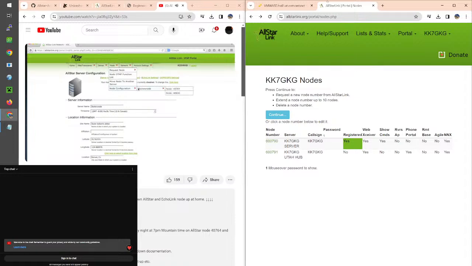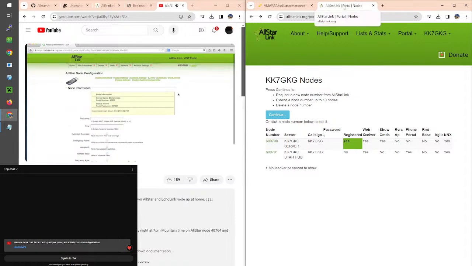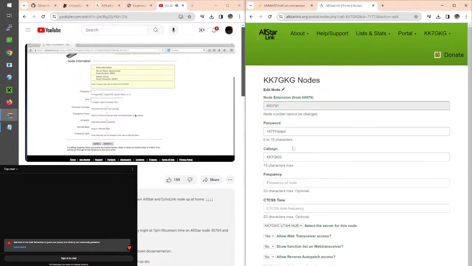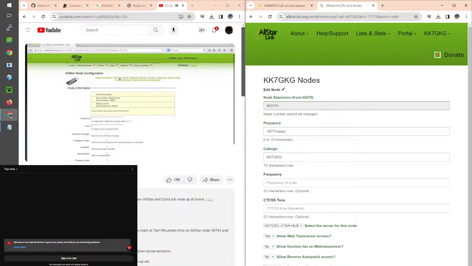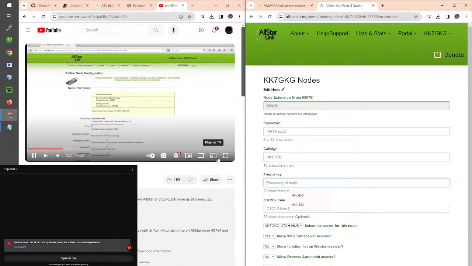Now go to node configuration, the server, and the node that you want to configure. We'll go to the one that can change later. Enter information like the frequency and tone. Okay, frequency is state. You know what? State live.